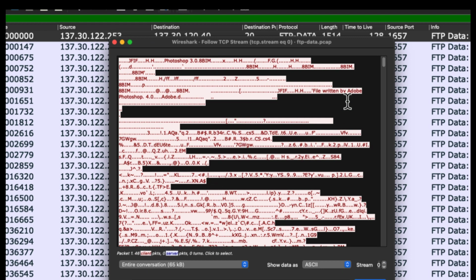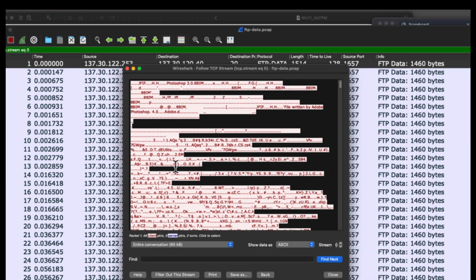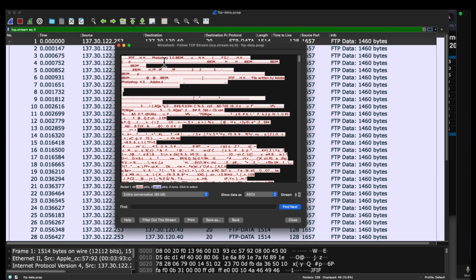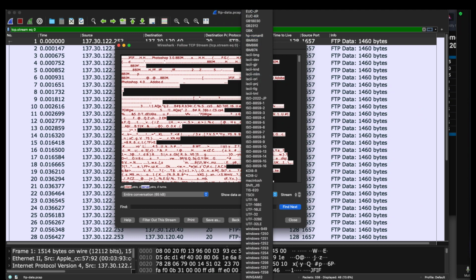This is the way binary files look when you open them in an ASCII viewer, like Notepad. You see part of it you can read, file written by Adobe Photoshop, but a lot of it is just random letters because it's really binary data. And you can save this file and make it into a readable image, but what you have to do is not show it as ASCII, but show it as RAW.